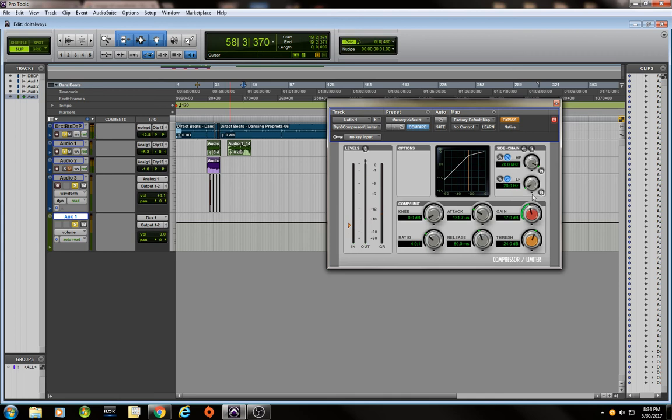Obviously, you can hear I'm all over the place. The loud is super loud, and the quiet you can barely even hear. I'm gonna try it with the compressor now.